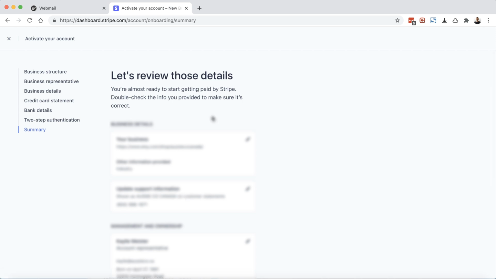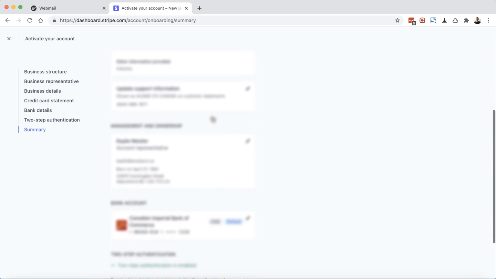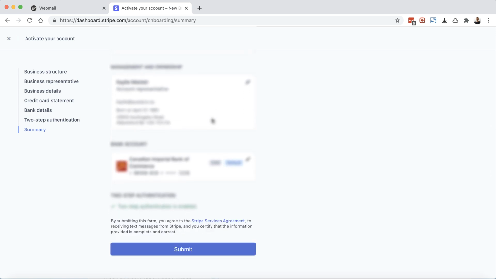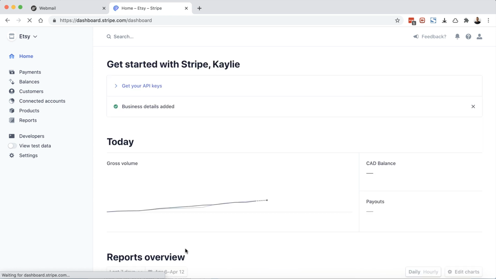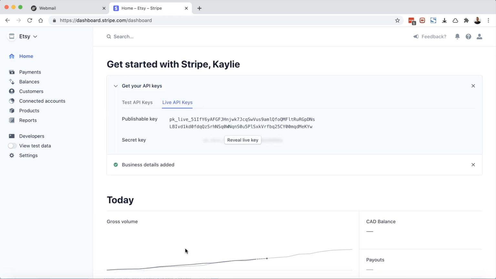Now it's going to ask us to review all the information that we've entered. I will scroll through this and ensure it all looks correct. And once I've confirmed that, I will click on Submit. And that is it. We've gone ahead and set up our Stripe account, and we've configured it. We are ready to start selling.